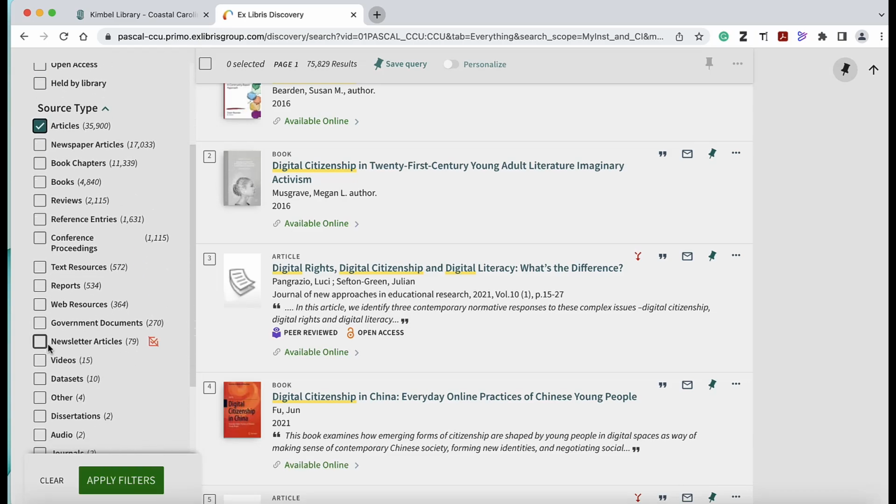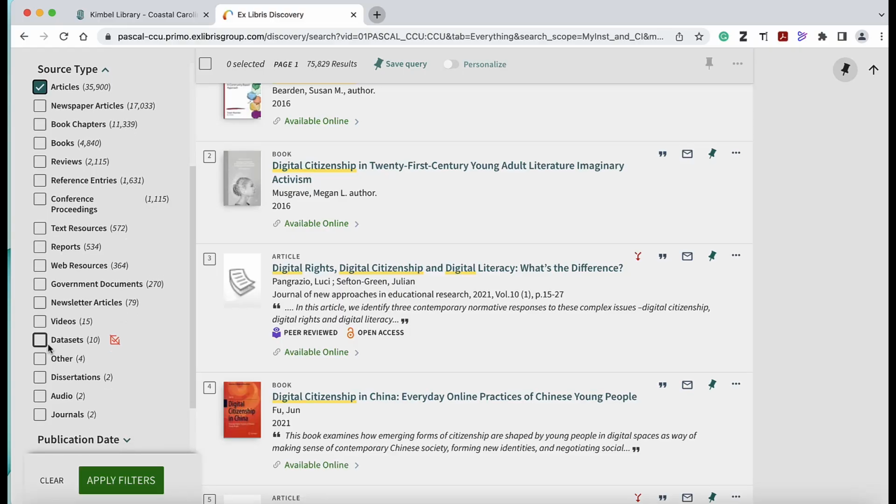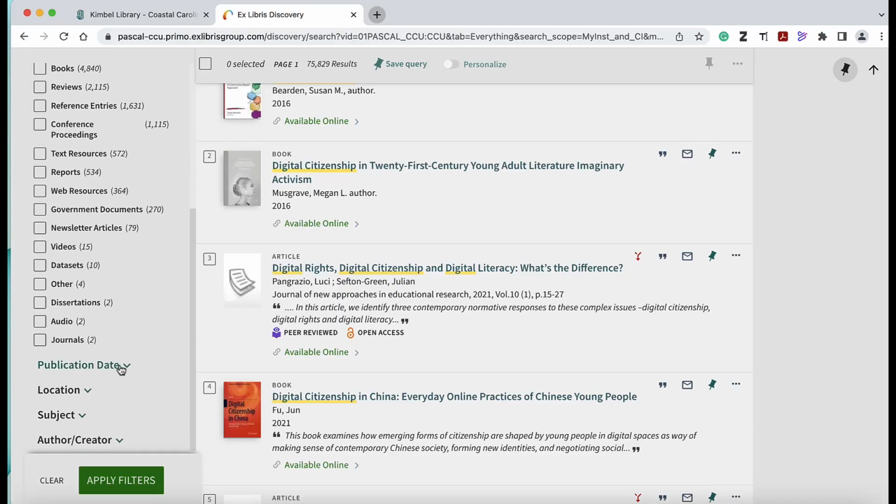And remember to select Remember All Filters. This allows you to lock in your filters so you can change your keywords and you do not have to reselect the filters.